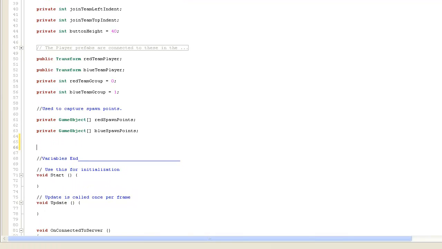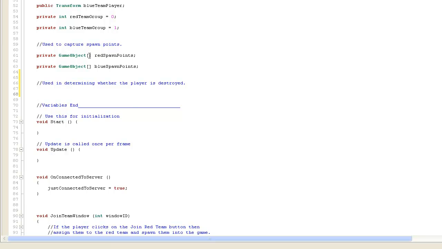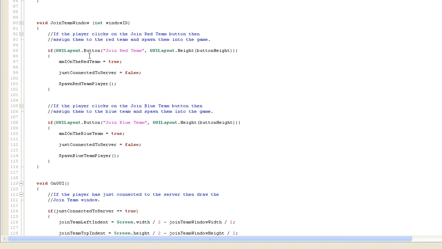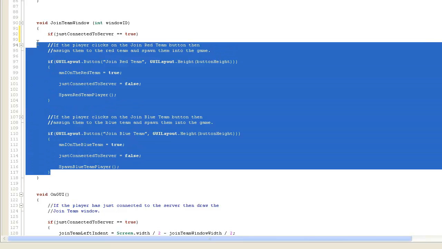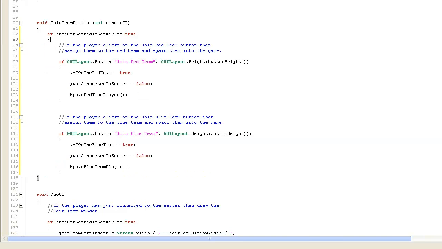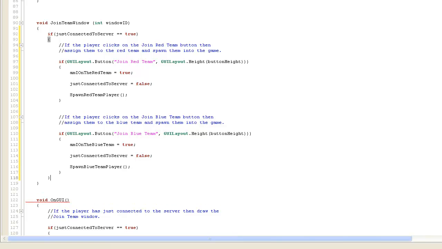So here, I'll add in a new variable and the comment for it will be: used in determining whether the player is destroyed. And this variable is public bool I am destroyed, and set it to false. Now within our join team window function, we'll only allow these buttons to show when the player has just connected to the server. So if just connected to server is true, then we'll put all of this inside that. So let's indent it. I just hit tab there to indent. Let's enclose the block of code with the curly brackets.